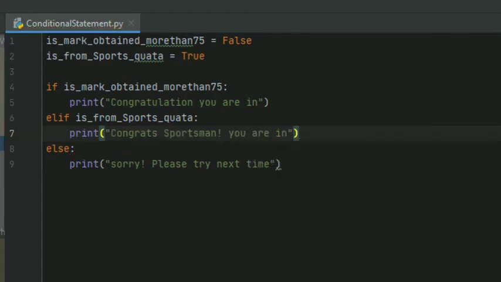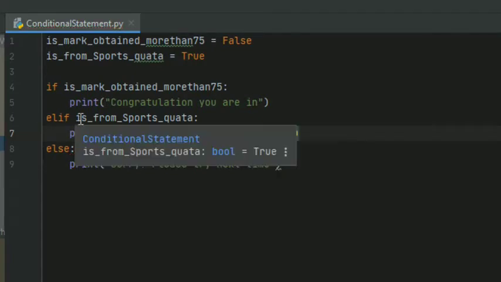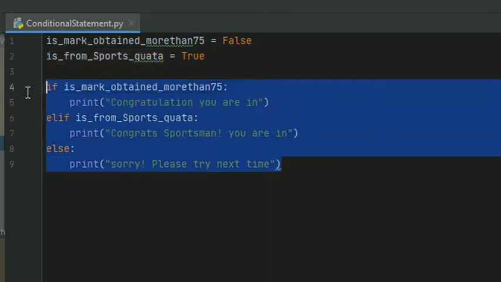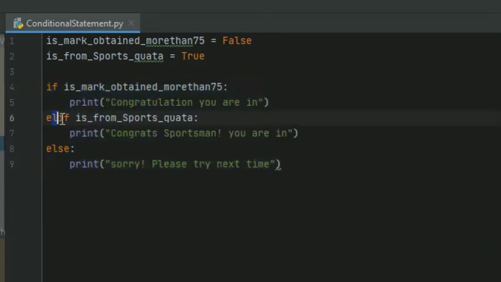If I run this, in this case the else if statement will get executed and it will print congrats sportsman, you are in. So this is how we can write the if else statements in our code. If a particular value is satisfying the condition, this will get executed. If it is not true and this one is true, then this will get executed, and that's how it works. A typical if else statement. Here we generally write else if in a short form, elif, rather than the full form. That's how it gets executed.